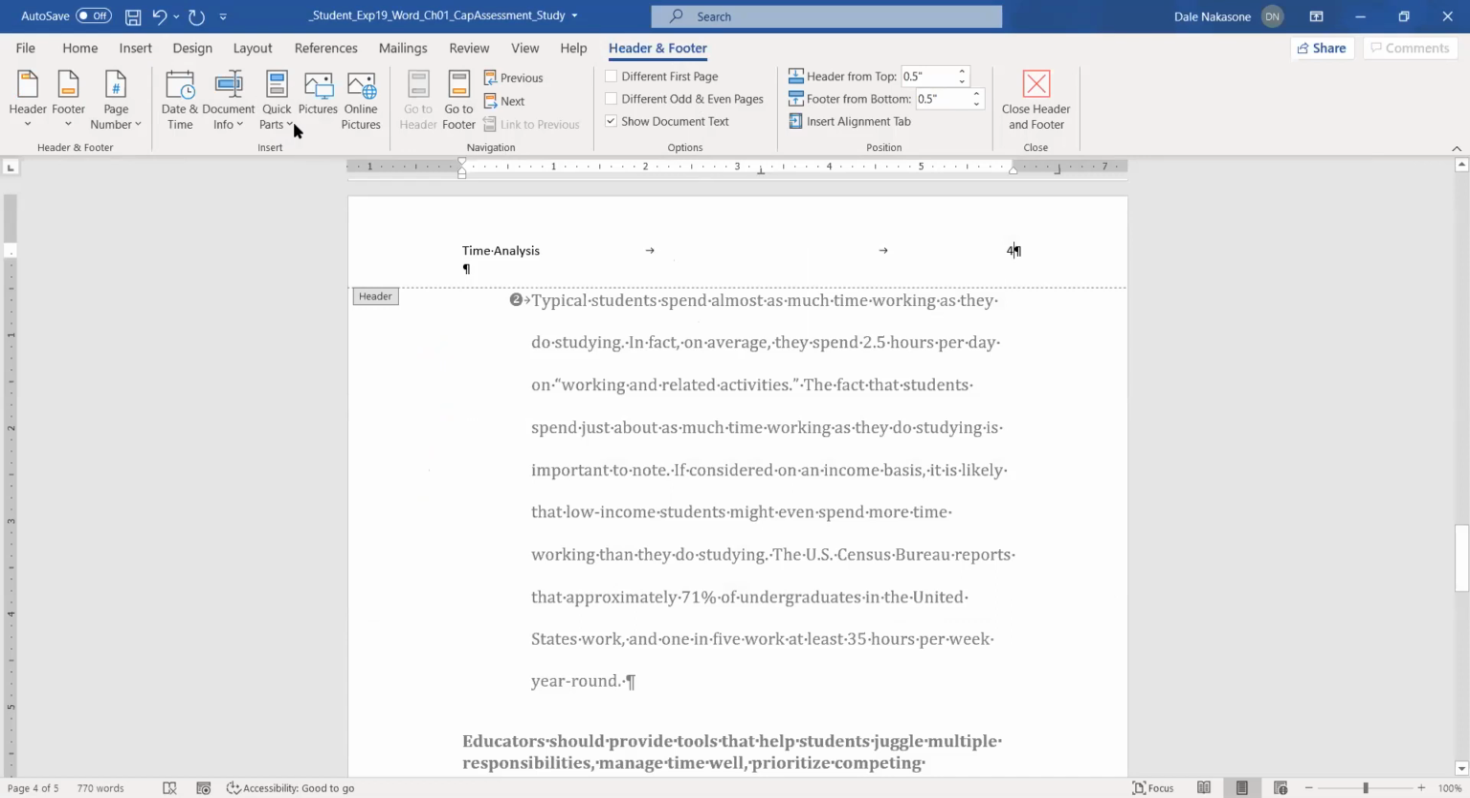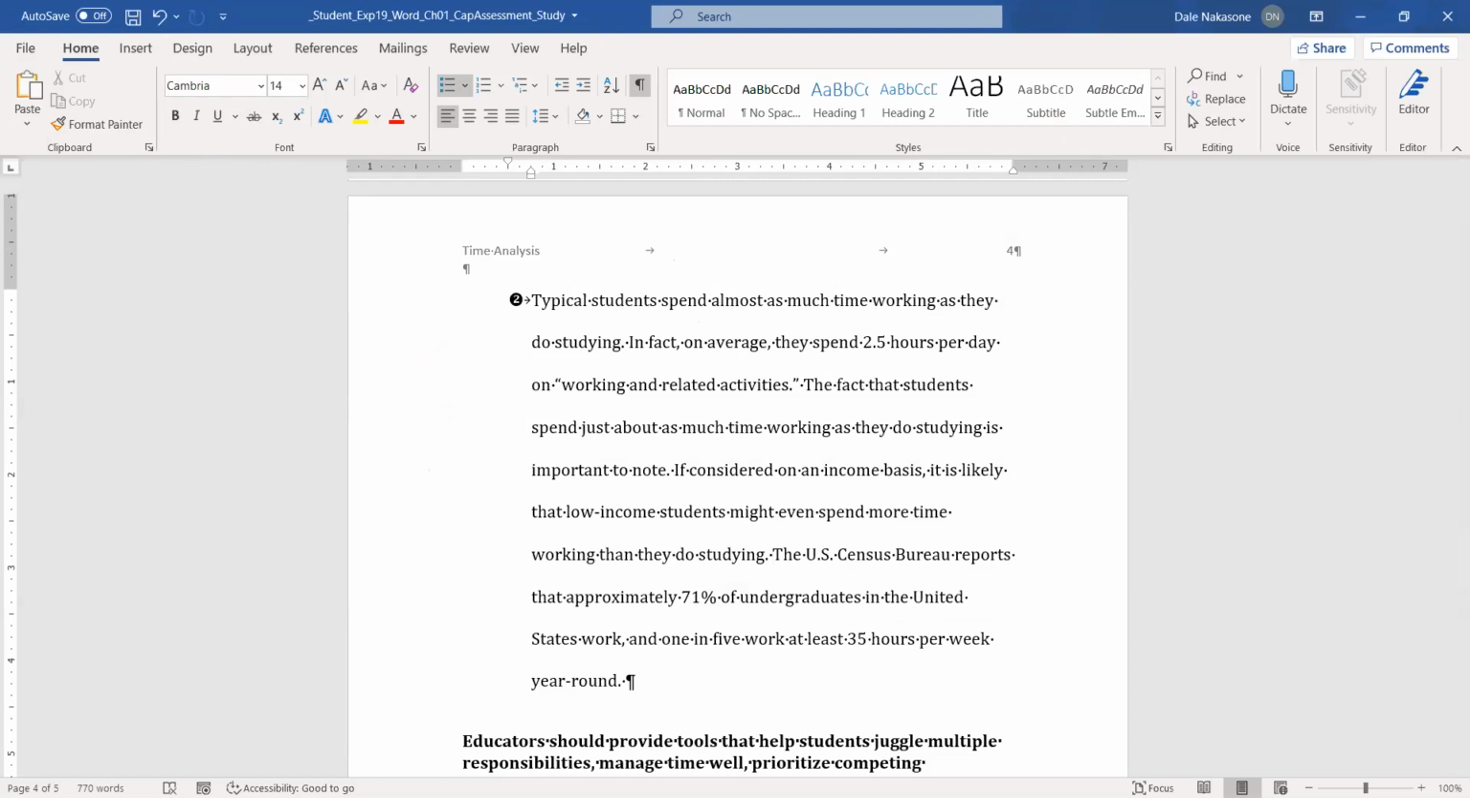Don't type it in. You've got to make sure that either a Quick Part, or you can do Document Info or Page Number here. Then I'm going to close this, and then I'm going to continue with my assignment.